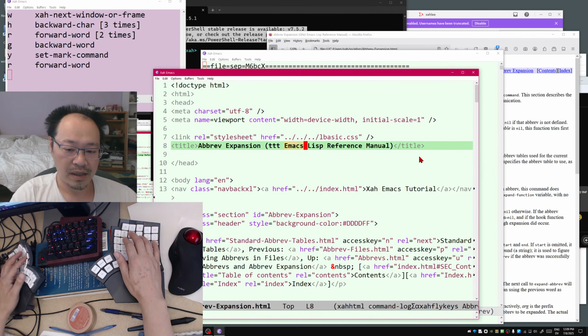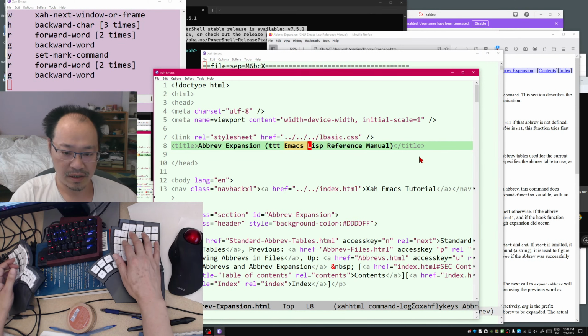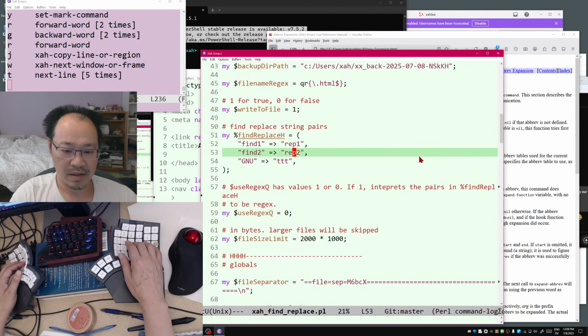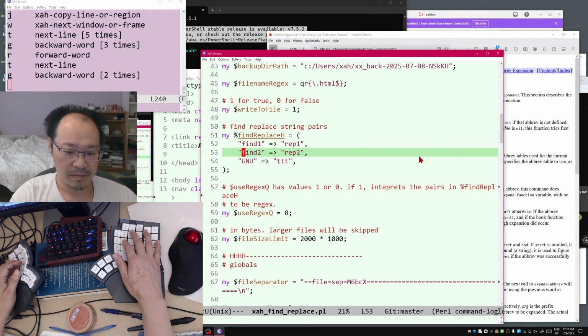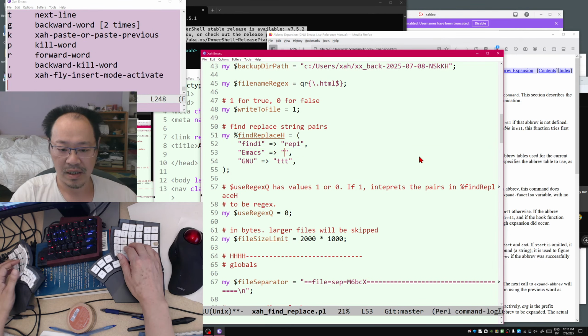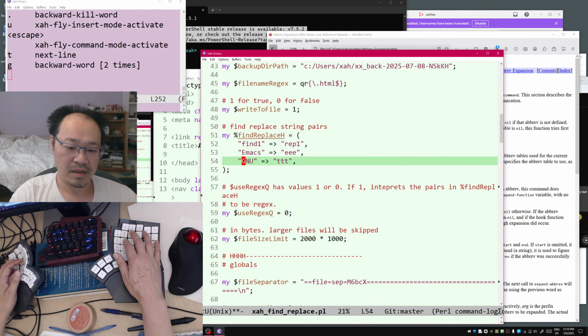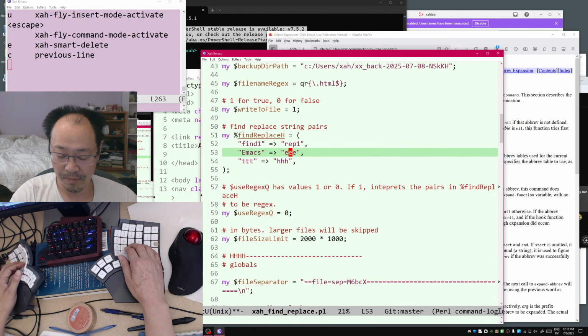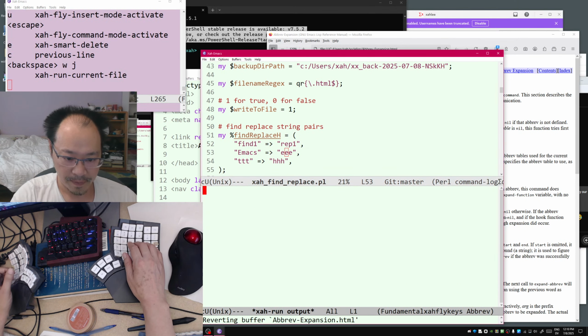Now let's change multiple things. Let's change all Emacs to, close that. Let's say we change Emacs to be EE. Then let's change TTT to be HHH. Okay, so we can do multiple pairs at the same time. Run it.